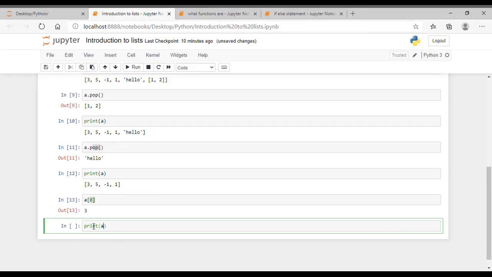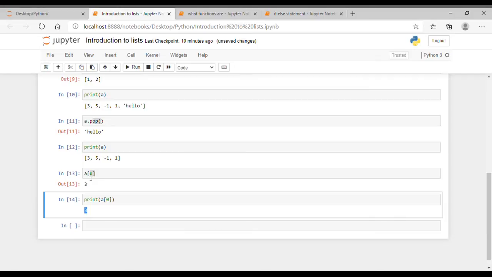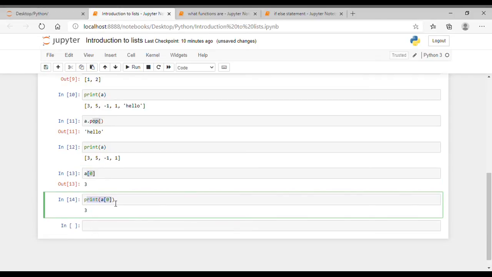So if you are programming in the PyCharm IDE, how will you use the print function? You write print with parentheses, put a square bracket 0 inside, and then run the cell. You will again see the output value is 3, the same as we got for this line. So in PyCharm you need to use the print function in this syntax.